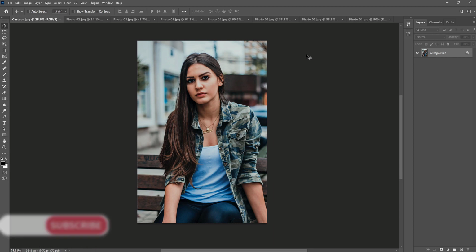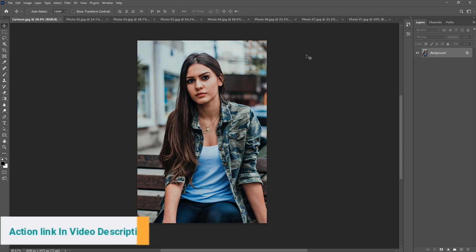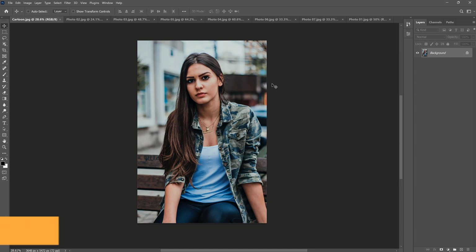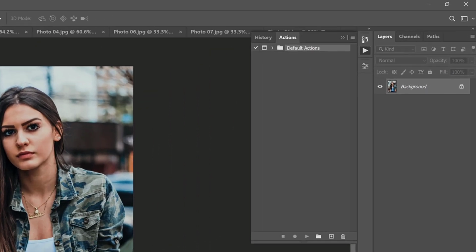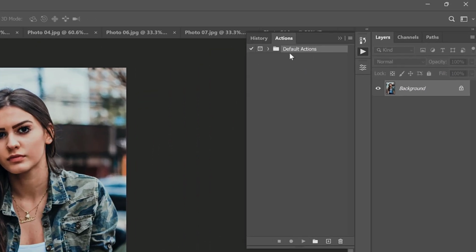Now, start by importing your image inside of Photoshop. Then the only thing you have to do is to download the action that I'll provide in the video description. Once you have downloaded the action and saved it somewhere on your hard drive, let's go to Window and enable the Actions panel. Currently, I have just the default actions here.